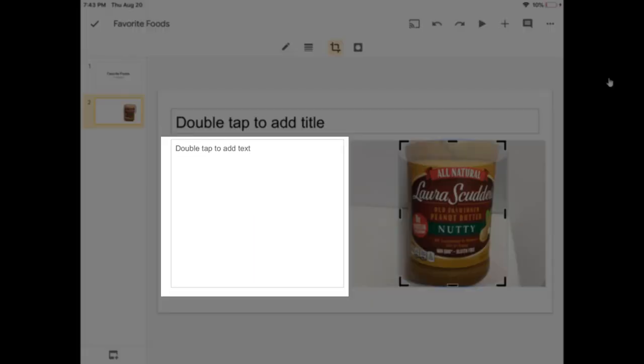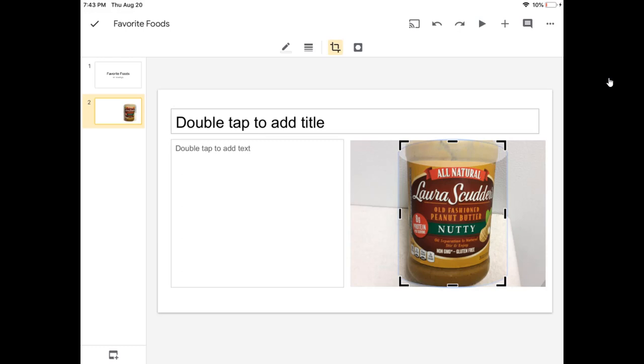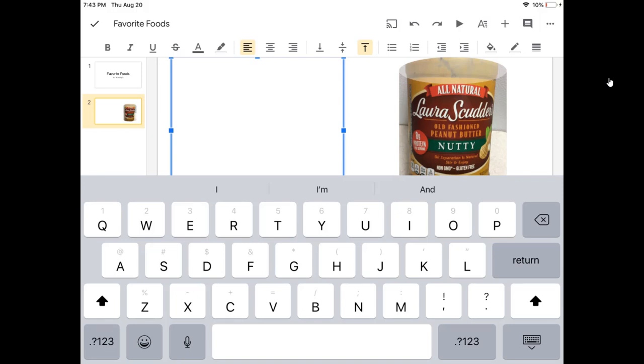Once I tap here on my text box, the crop tool will go away, and we will be presented with the keyboard to type in some text. Now the left text box is selected, and we're ready to write about our favorite food. I'm going to write a sentence or 2 about why I like peanut butter, and it will appear in the text box. Learning coaches and students, don't forget you can use the microphone to input text with your voice.